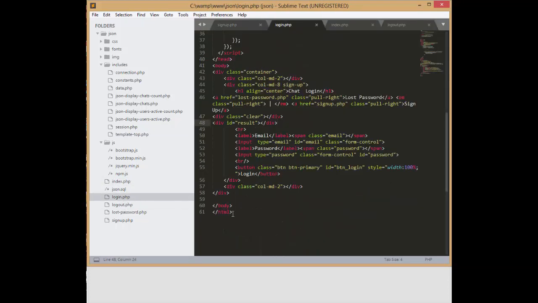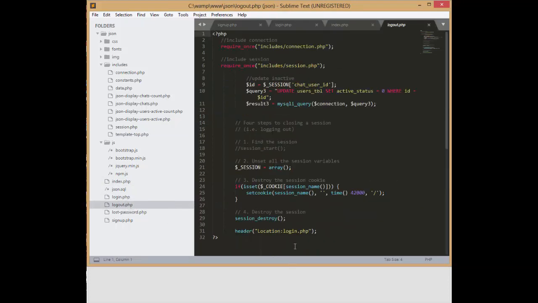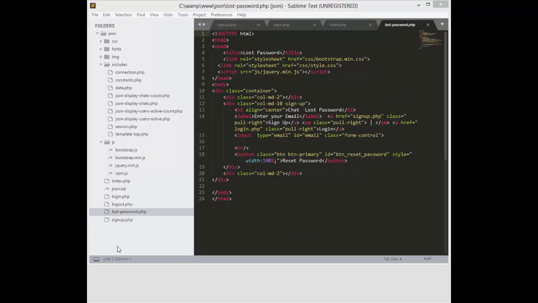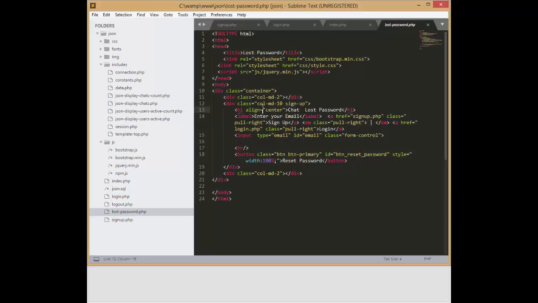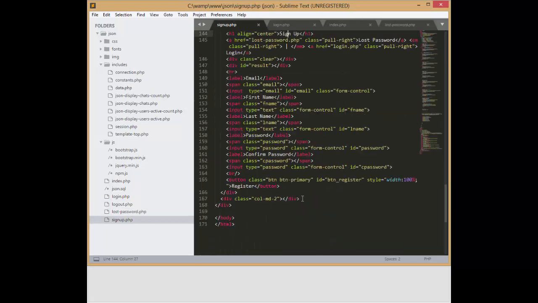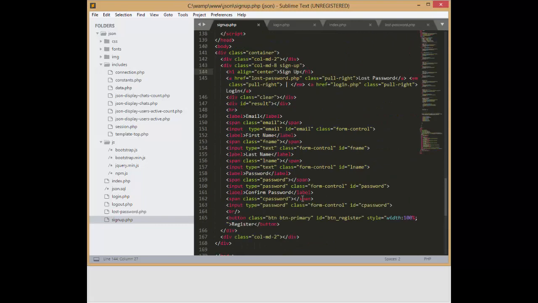Login, we have our login page. Logout, that's where we have our codes for logout. Lost password. Okay, so we have the lost password file. This is where, in case someone has lost their password. For this session, we're not going to have it done. Then we have the sign up, which is working, and then we're going to go forward.